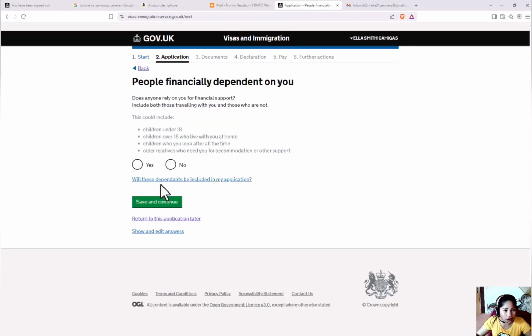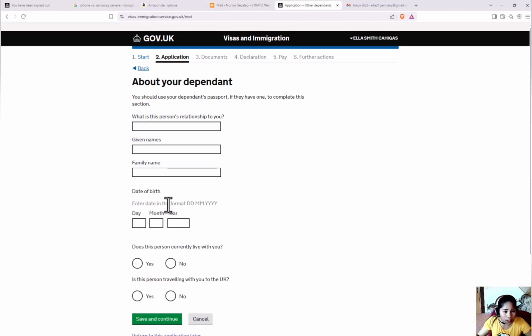Then save and continue. People financially dependent on you. For example, meron tayong isang anak, then yes. Save and continue. About your dependent. You should use your dependent's passport if they have one to complete this section. Hindi naman kailangan talaga ng passport dito ng dependent. It means po, yung information po ng dependent po ninyo based sa kanyang passport. Kung walang passport, guys, it's okay as long as you know what you need to put here.